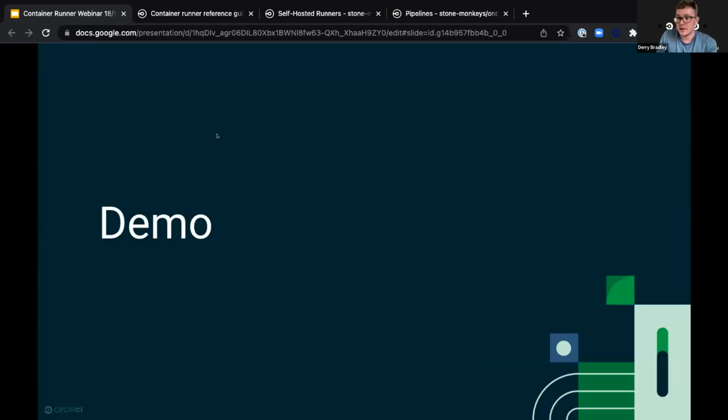So that's my presentation of the problem, the limitations that led us to ideate Container Runner, what Container Runner is, and some tips and tricks for building Docker images on Container Runner and how to get it installed. So I'm going to jump into a quick demo.